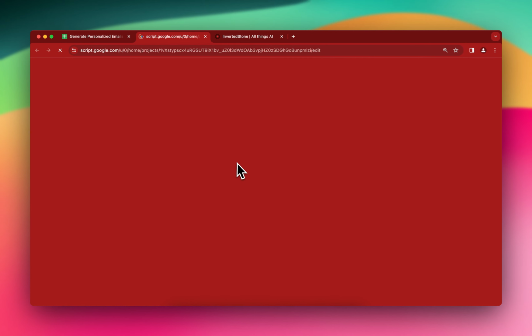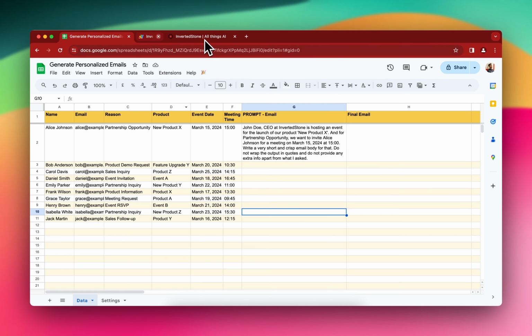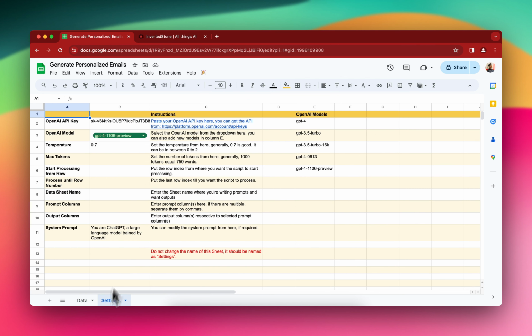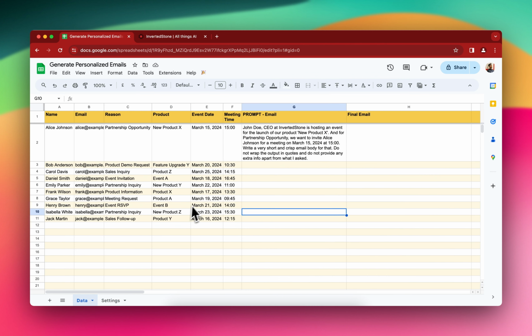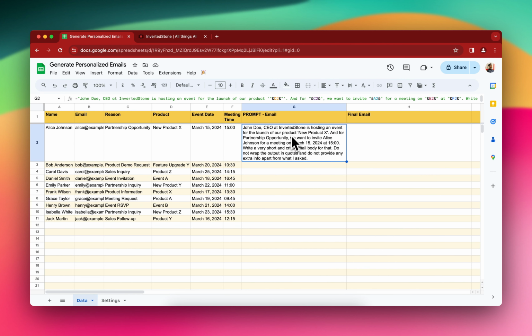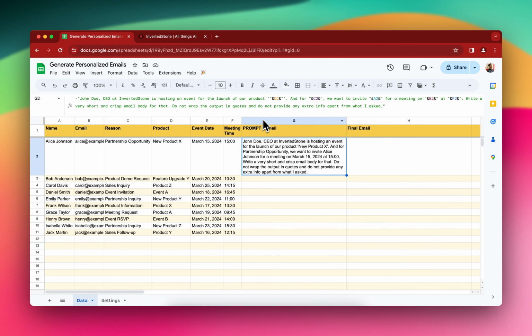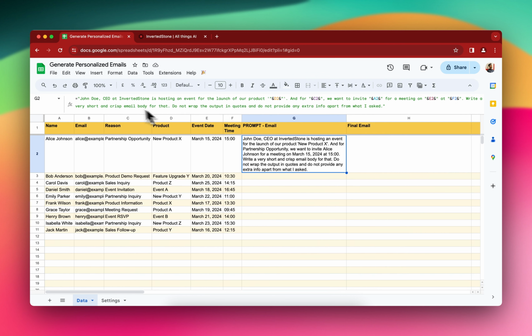If you see, it's already there, and I have also prepared this settings sheet. I have already copy pasted everything, so let's get to it. First of all, I have to write the prompt, which I have already written. If you see, John Doe, CEO at Inverterstone, is hosting an event for the launch of our product, this D2. D2 is the product name which comes from here.